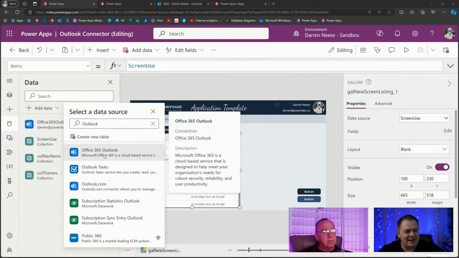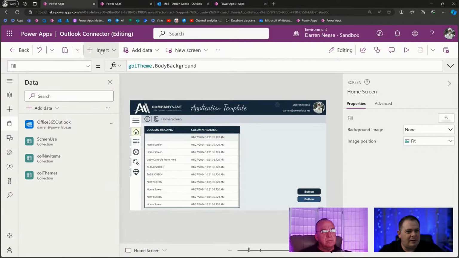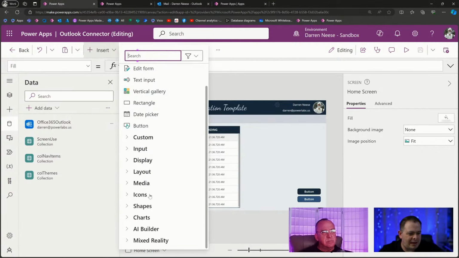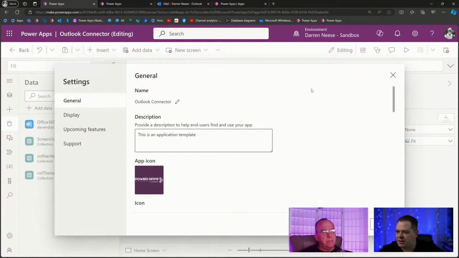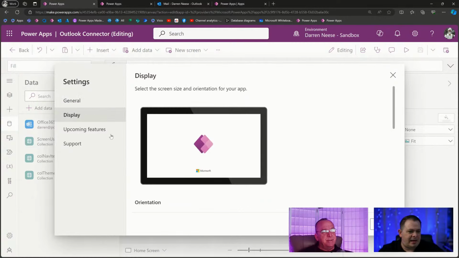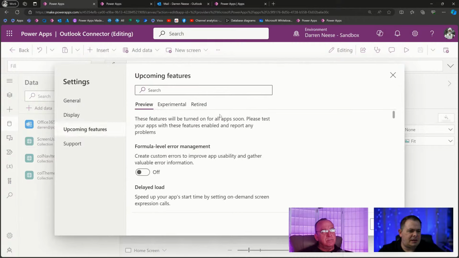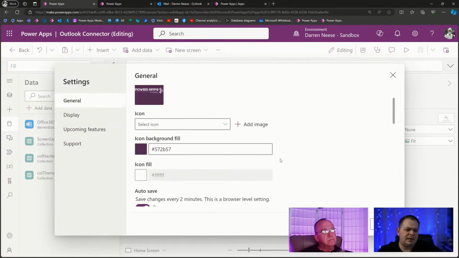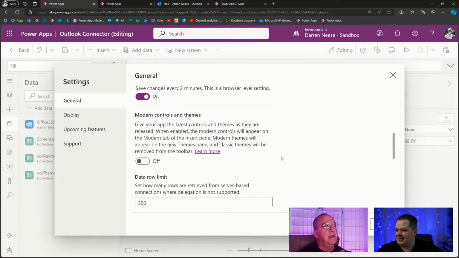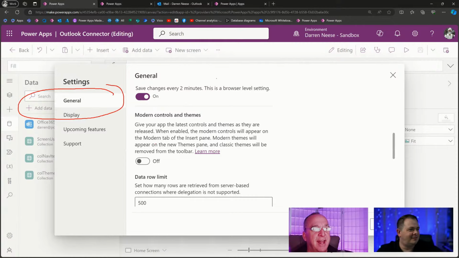All right, so we've got this connector here, and let's bring over a button on the modern. Now, how do we turn on the modern controls? Well, we need to go over here into settings if we're going to use those. I'm going to go to upcoming features, and if I'm not mistaken, it's here, modern. Is it up in general? Maybe it is general. They move things around a lot. There it is. So you guys see general. Let me try to see if I can do this right here, Kurt. Boom, general. Look at that, like a pro.